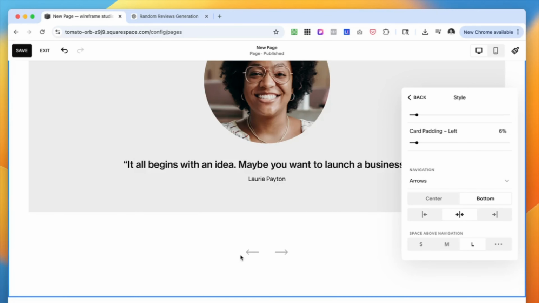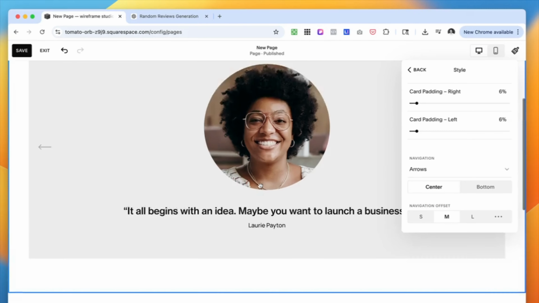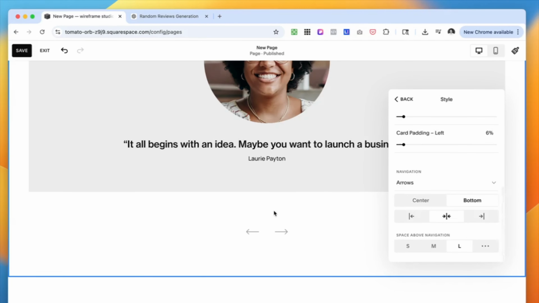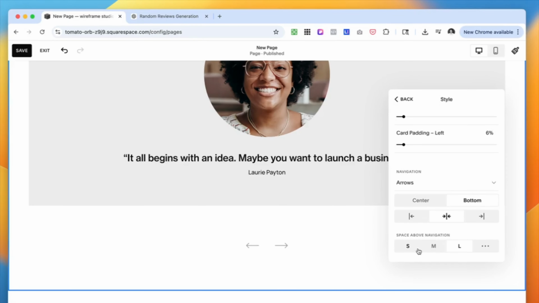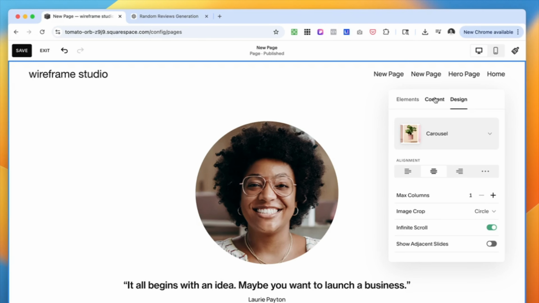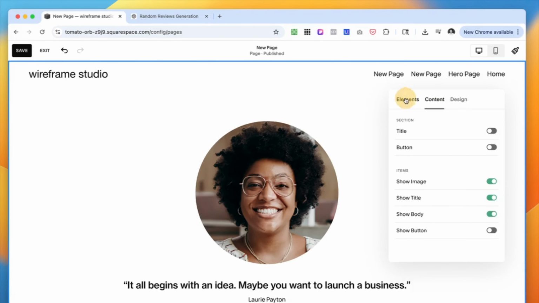Also for these arrows over here, we can adjust the position of them. So they could be positioned to the center, positioned at the bottom, and we can control where at the bottom: center, left, etc. We can also control the navigation above the arrow. We can also add an image to the background.